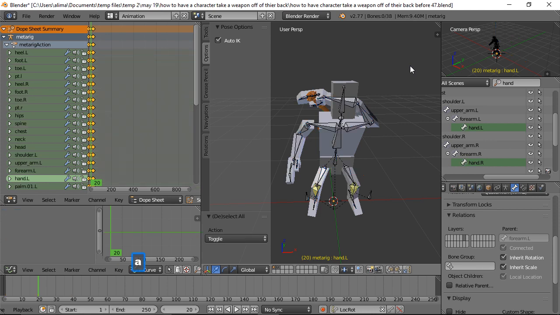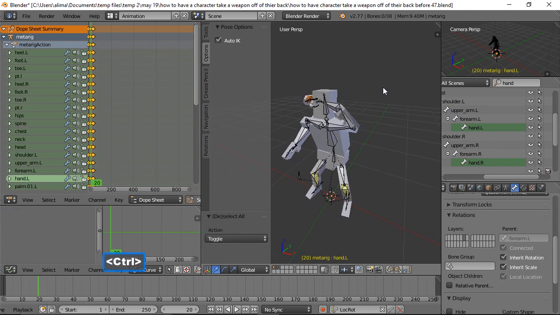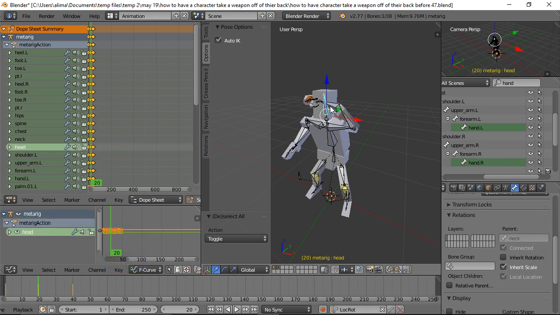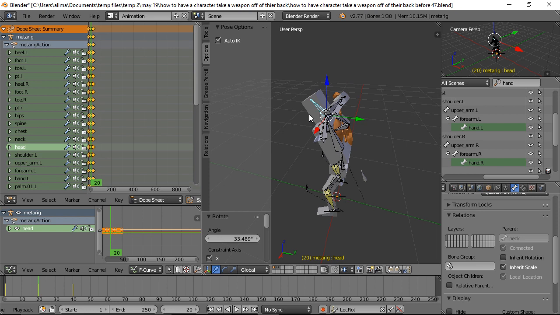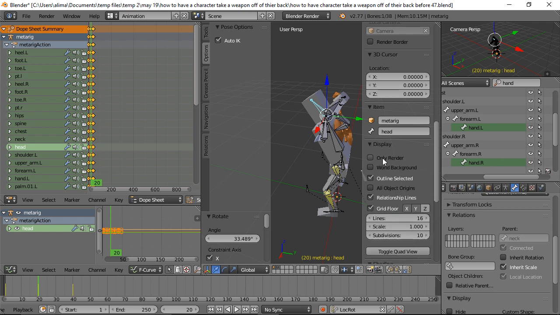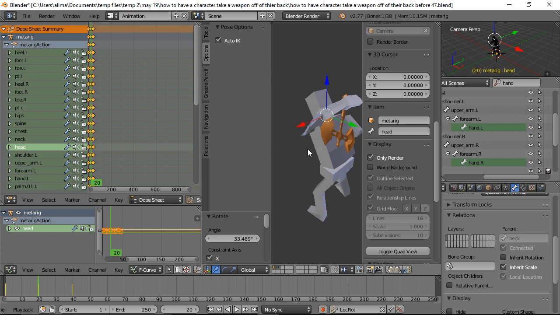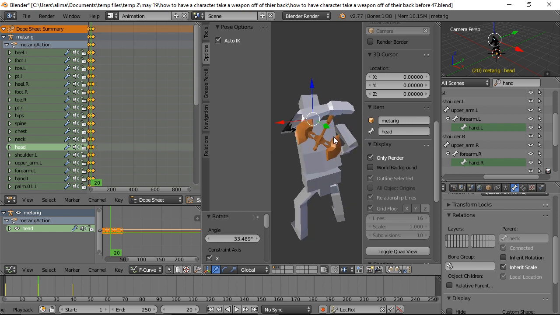Okay, I'm going to press A to deselect. I'm going to hold the middle mouse button to rotate the view. I'm going to hold control and the middle mouse button to zoom back. I'm going to click here, which is our head bone. I'm going to press R to rotate on the X axis to tilt the head forward some. I'm going to hold the middle mouse button just to take a look. I'm going to press N to bring up the properties panel. I'm going to click here and then click only render just so I can see if our hand looks like it's in a decent placement.